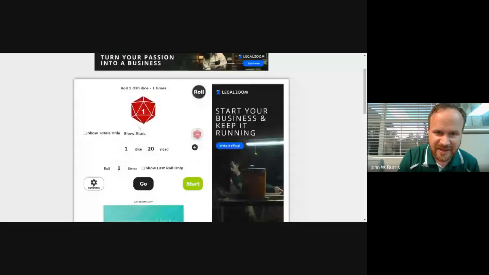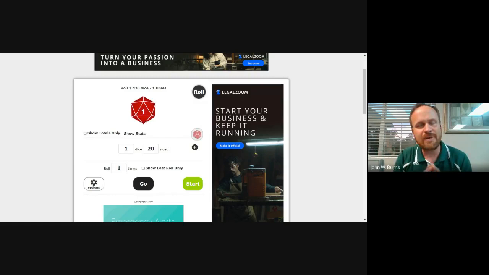Let me show you what this looks like. So it looks like this. That's the 20-sided dice, and you roll it. And what they say is, okay, you win if you get a 17 or higher on a D20. So you go roll, and it got me a 9. I lost.